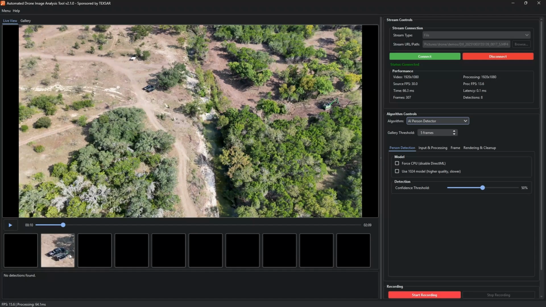That's really what I wanted to cover on the stream analysis side. We're going to go ahead and get back to the landing page and go down the image analysis path.